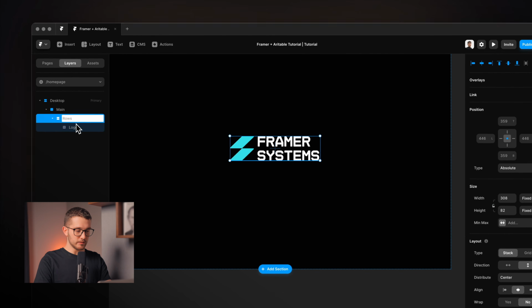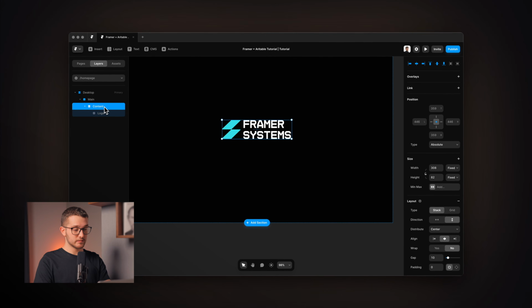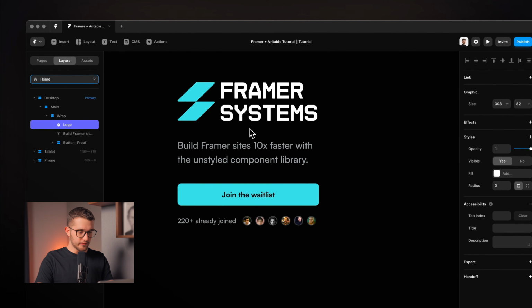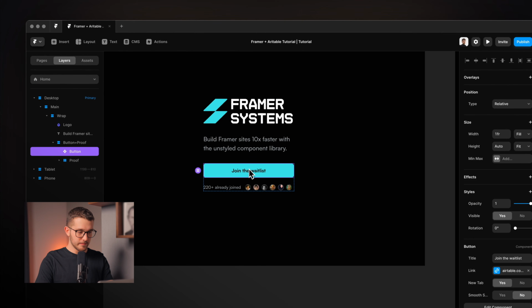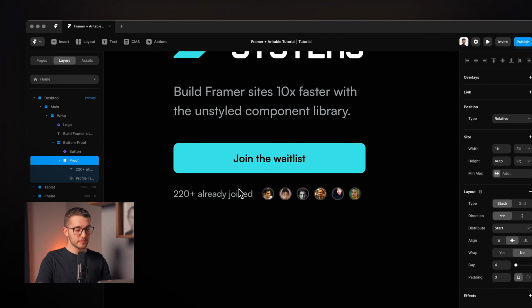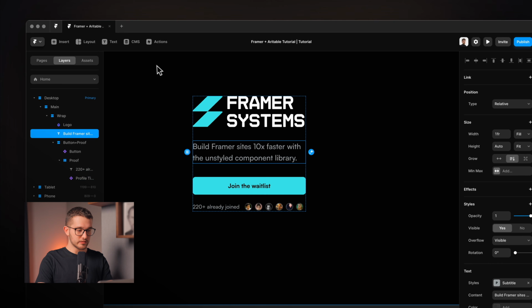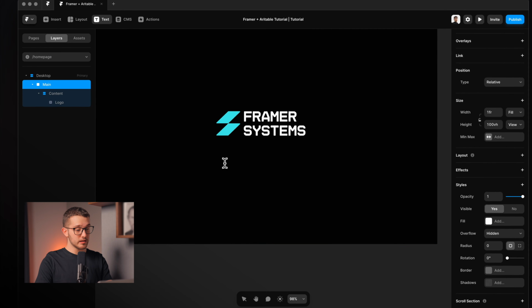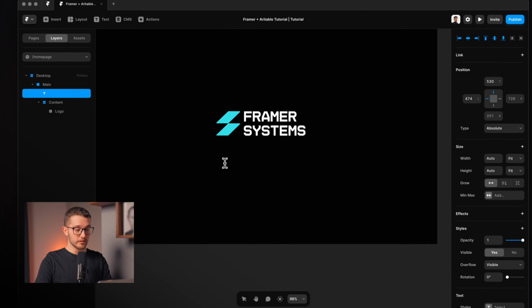So now it's wrapped in a frame, and I'm going to rename this to content, because this will be the content within our website. So if we go back to the home page, you can see that we have this text, this button, and a little bit of social proof here. So let's start with the text. We're just going to press T on my keyboard and click on the canvas.